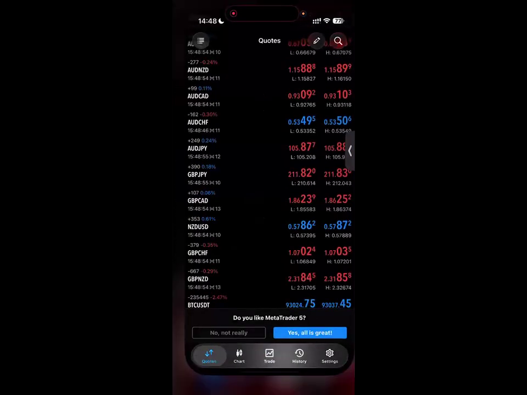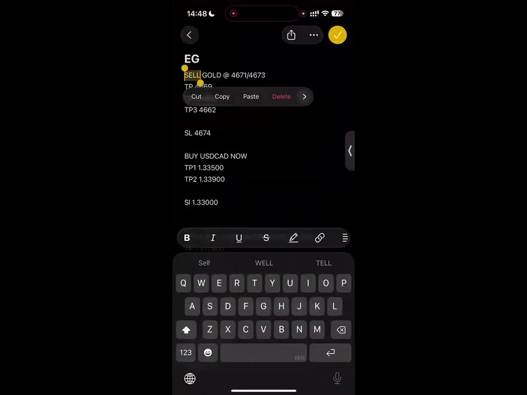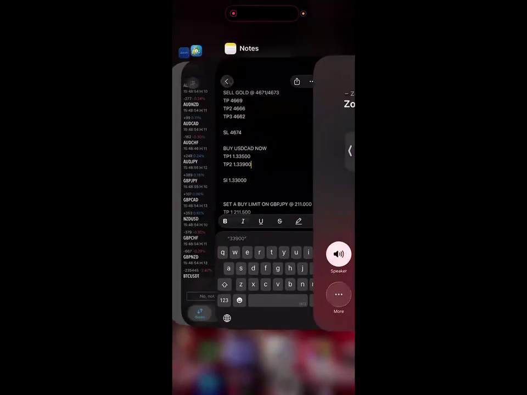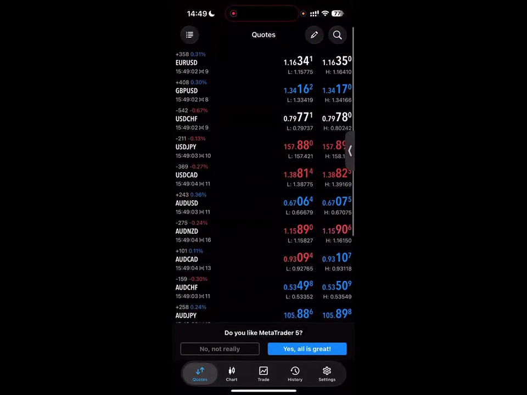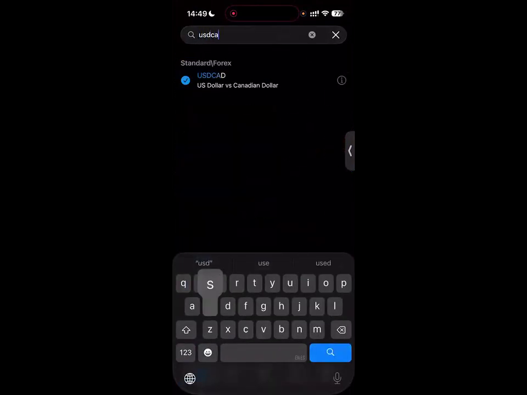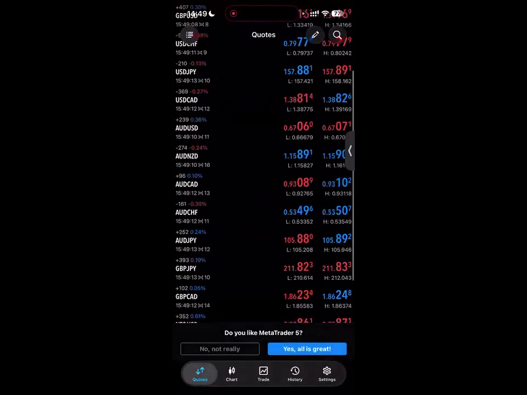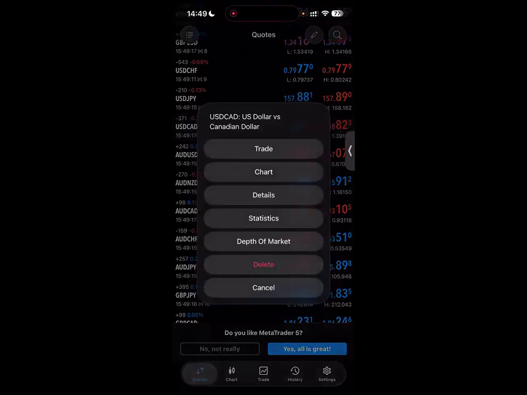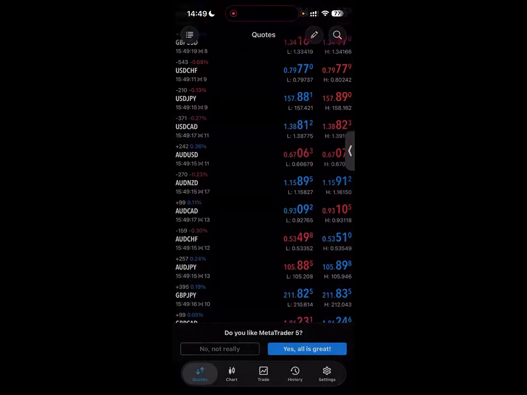Now, that is for this first one. For the second one, for a case where they say buy USD CAD now, how exactly do you go about this? Still the same thing. You want to come to your quotes. You want to search for the currency USD CAD. If it is checkmarked like this, you already know that it is here. So we're going to look for USD CAD, and click on trade.